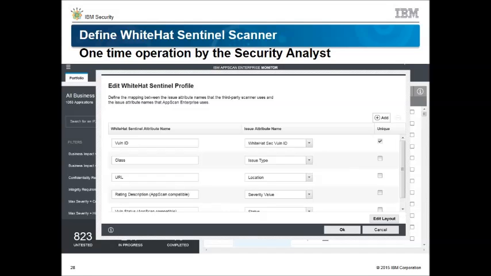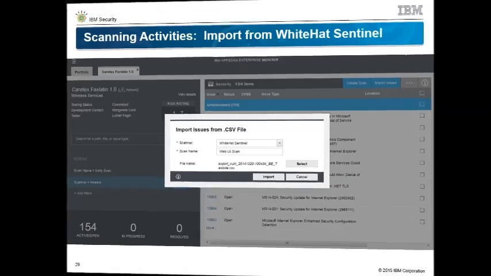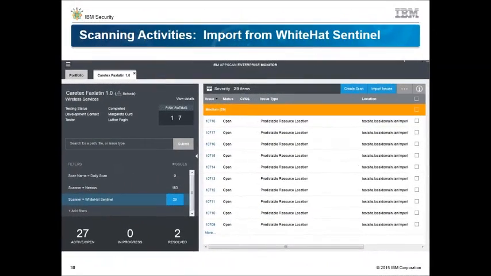So on slide 29, it's the same workflow for WhiteHat Sentinel. I'm not going to insist on it, but it's exactly the same thing. You choose, as a user, WhiteHat Sentinel, you upload the scanner output, and on slide 30, you see that now I have issues that are from WhiteHat Sentinel, 29 issues, and issues that came from Nessus, 138 issues.